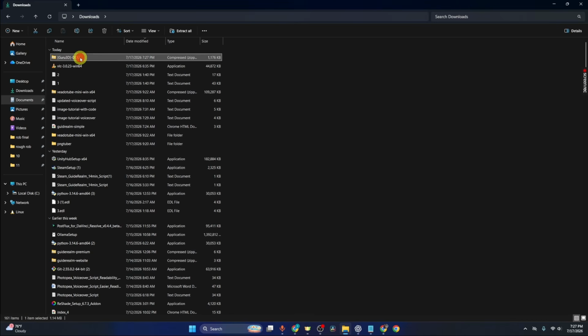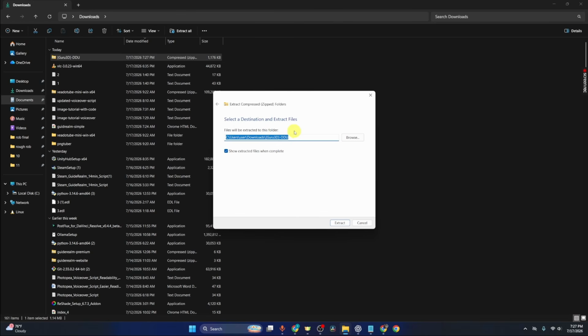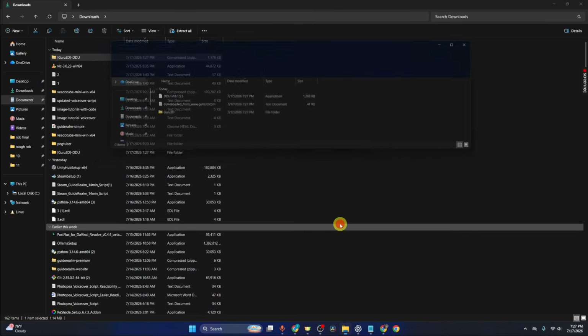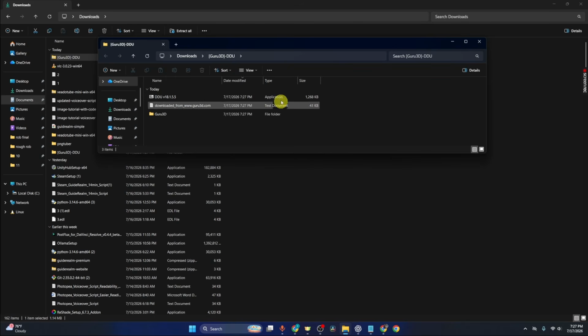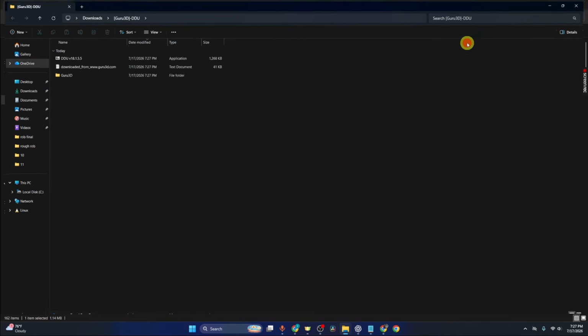Now you can just go ahead and select the zip file and choose to extract all, and just go ahead and choose your extraction directory. I'm just gonna leave it at default and then click extract, and now you will see after extraction it will be successfully opened. So I'm just gonna go ahead and maximize.